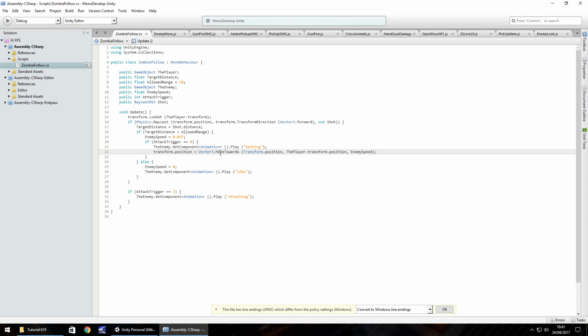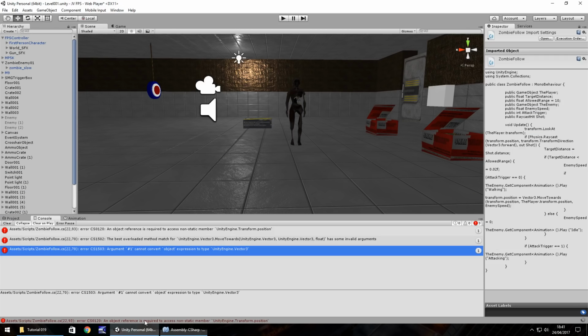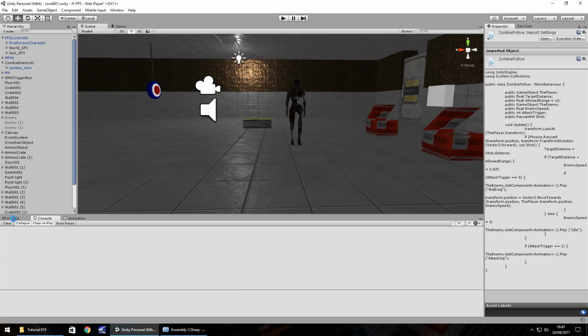So transform dot position. So we'll move towards, oh, of course, here it's a capital T. Sometimes when the autofill happens, it kind of throws everything up in your face. So make sure that's a lowercase t there. Save, and let's head back to Unity. There we go. Error's gone.